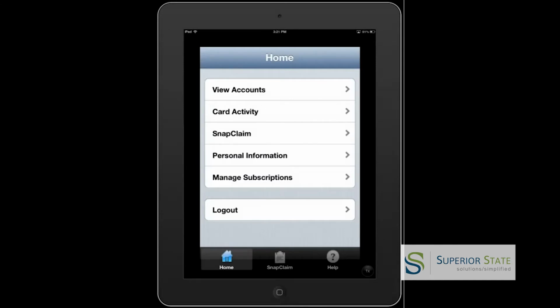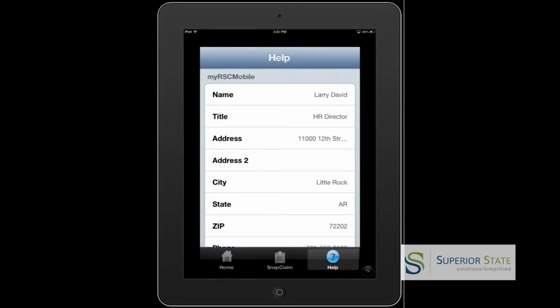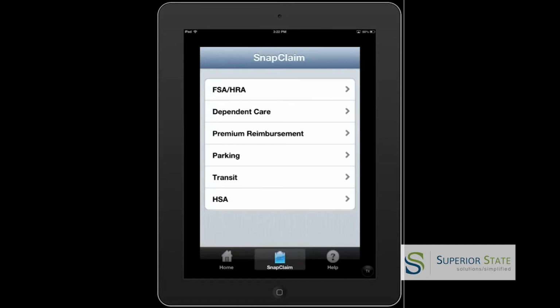Pressing the Home button will always bring you back to this screen. The Help button gives you information of who to contact if you have any questions about your account. The Snap Claim button takes you directly into the Snap Claim feature, which we will discuss in just a few minutes.